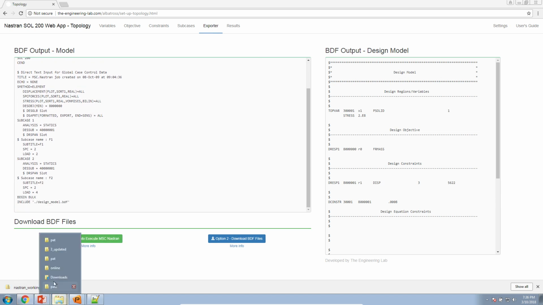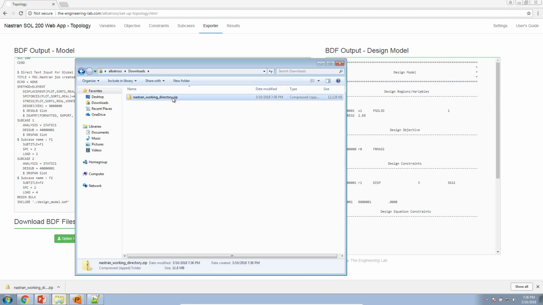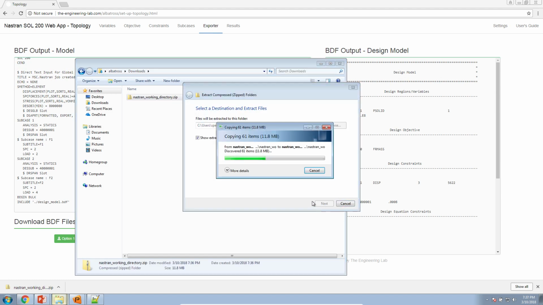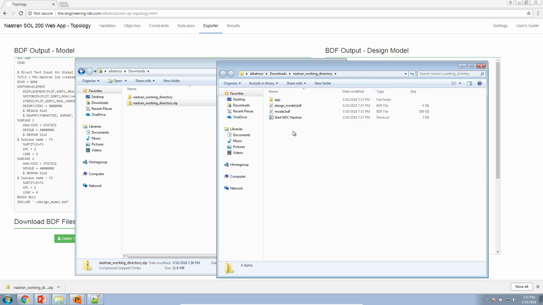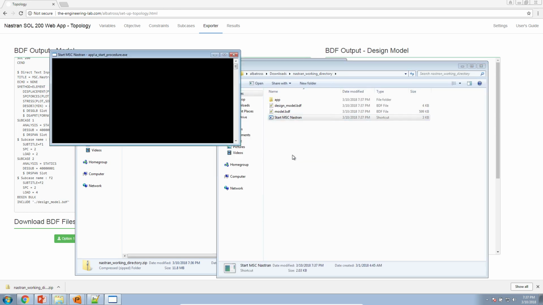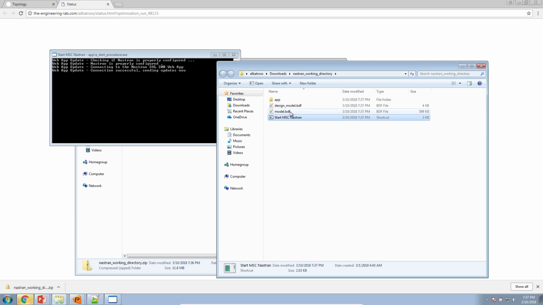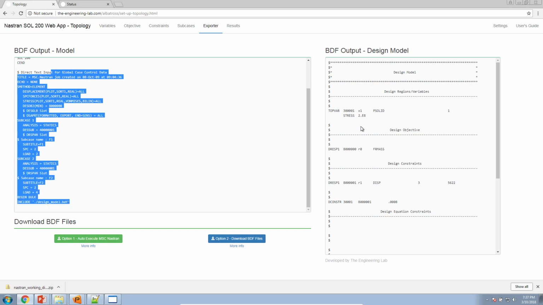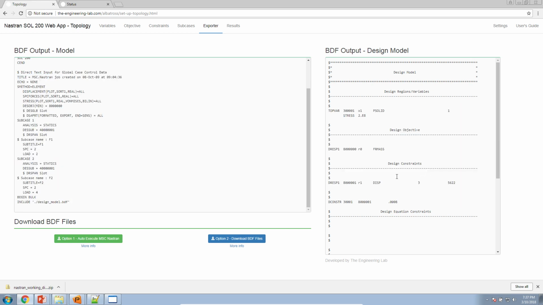Here, if you notice, the BDF file is contained in a package. This package includes an auto execute program. So if you double click this, it will start the optimization. And notice these two new BDF files, model and design model. These are the same ones here and the same ones here on the right.